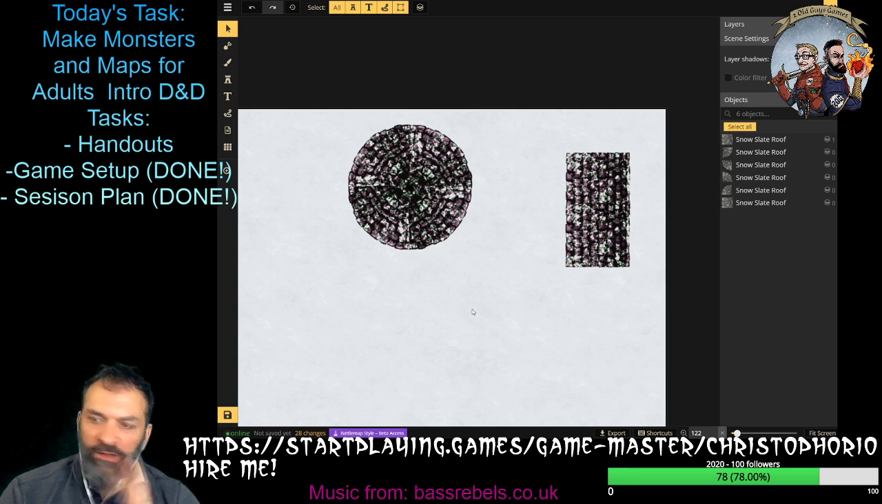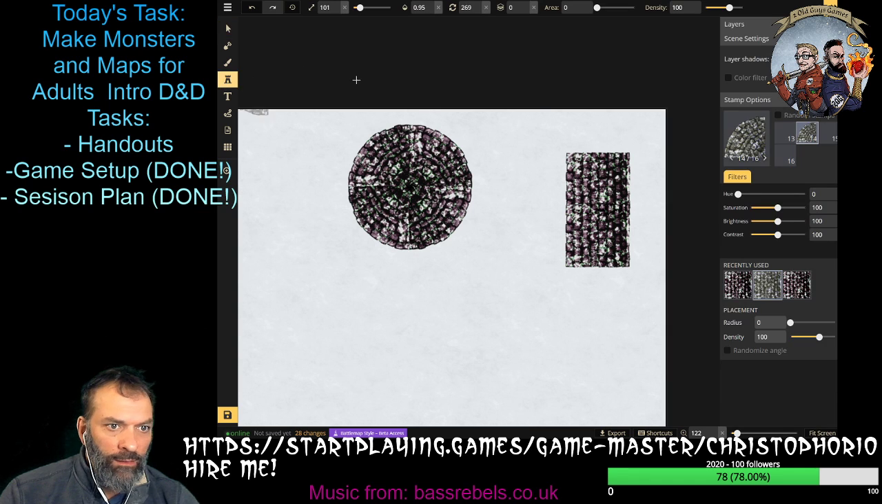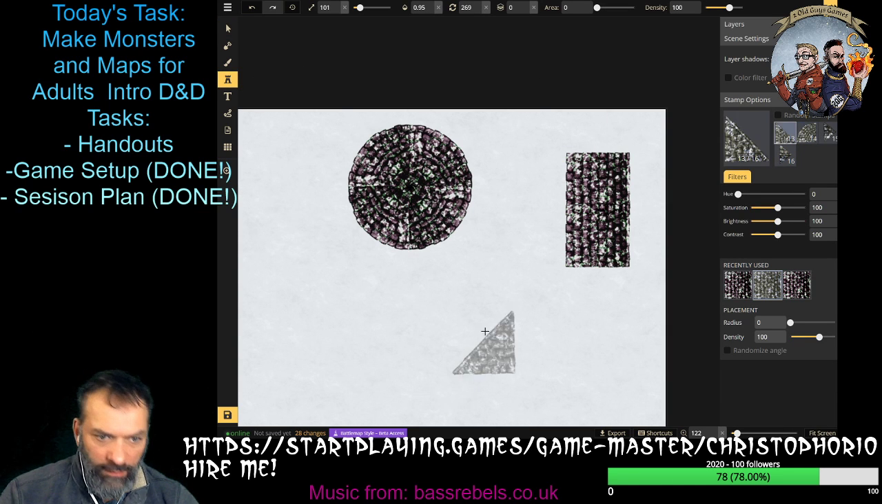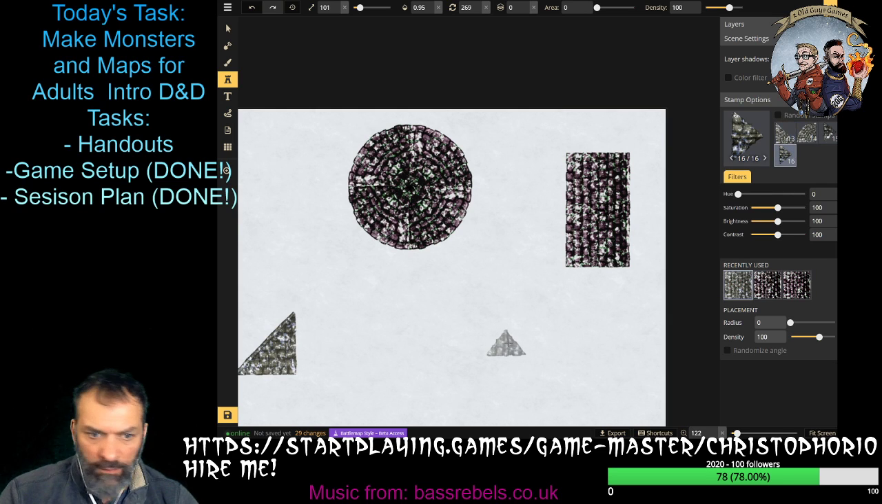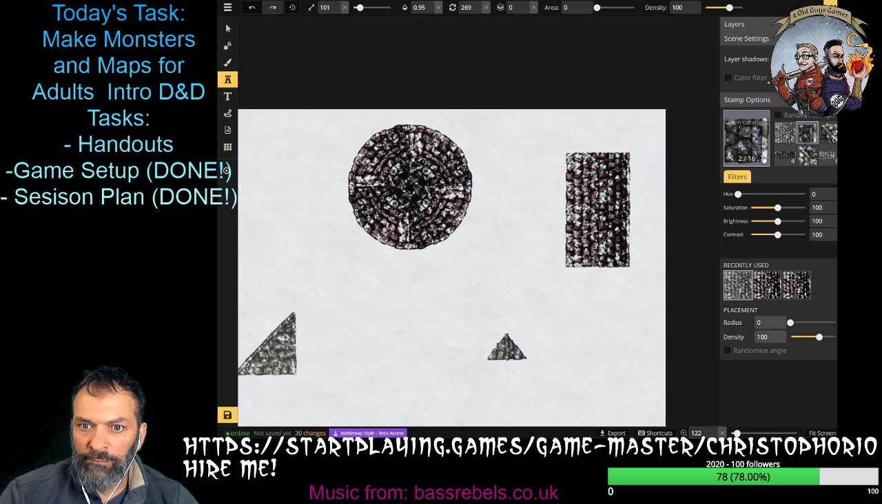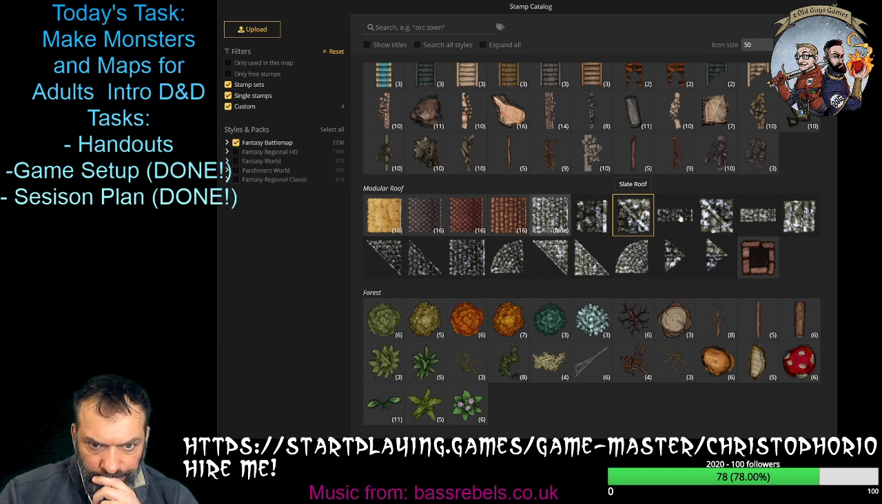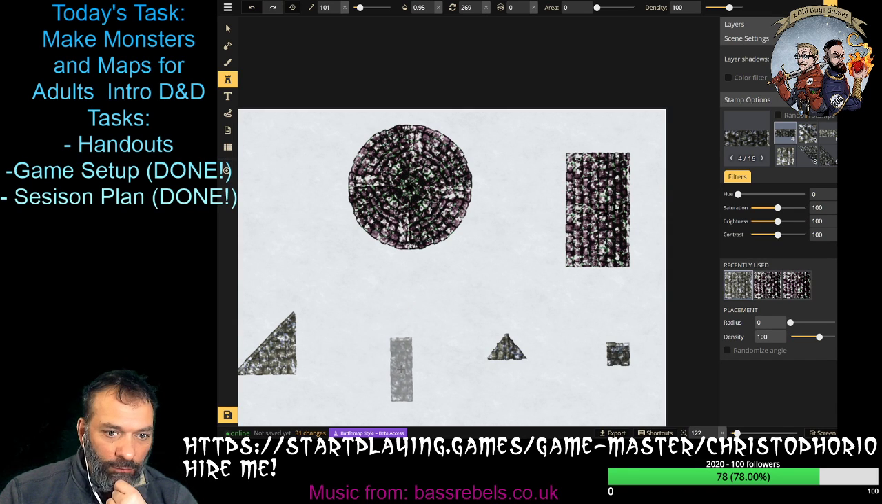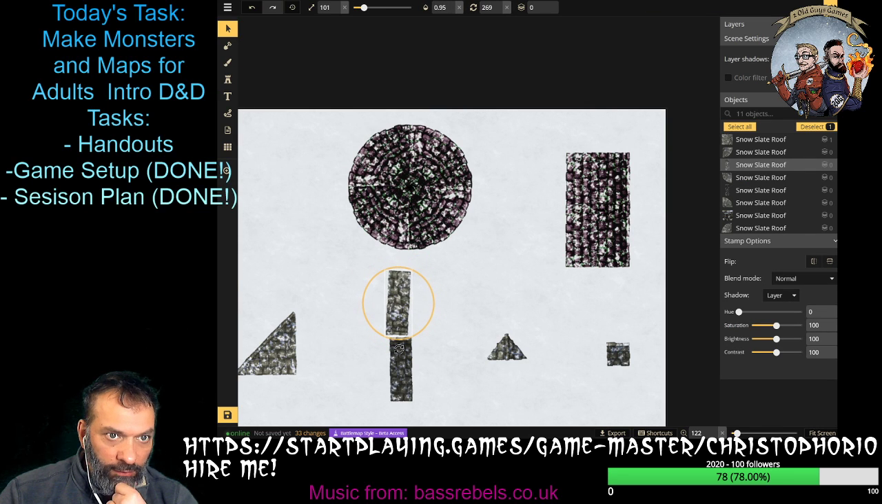I'm probably gonna edit the color in Photoshop a bit as well. And then let's see what else I got. Oh, I got this. I don't know what that is, but we'll see. Cool. So I can just make my own slate roof with these tiles. What I can do is just flip this 90 degrees.